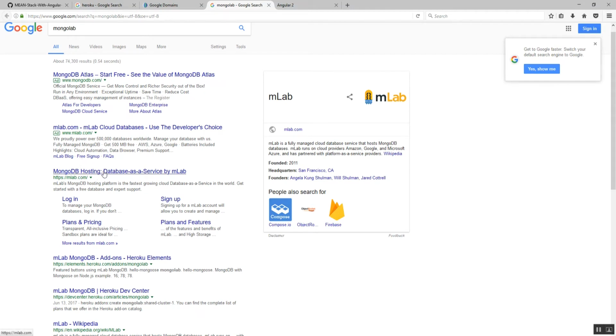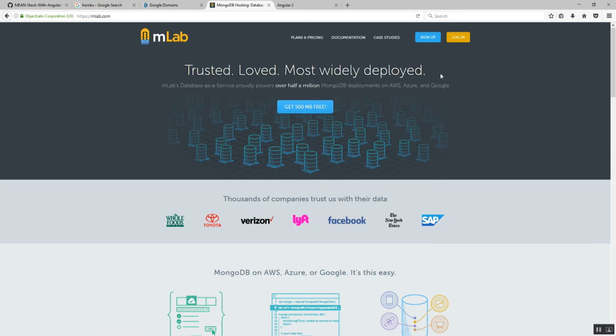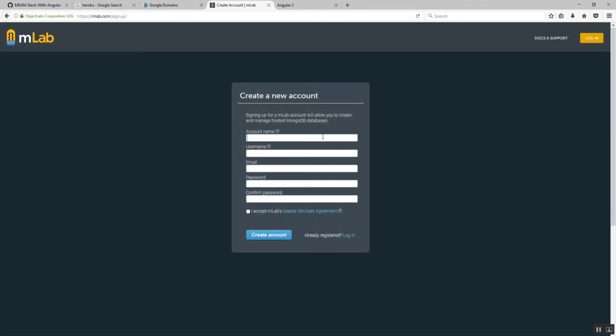MLab is a really fast way to get started. It's a database as a service, and it is free up to a certain amount of data. But the sandbox, which is basically like the demo, provides a lot of usage, so you can get a lot out of it. So I'll just sign up for an account here really quick. I'll say mean Angular 2.